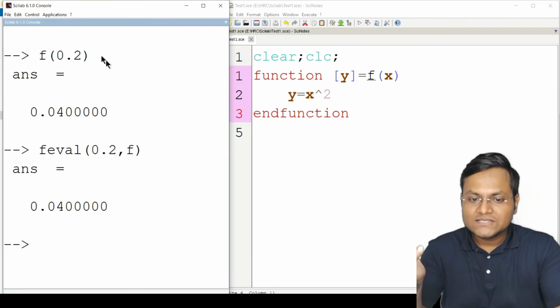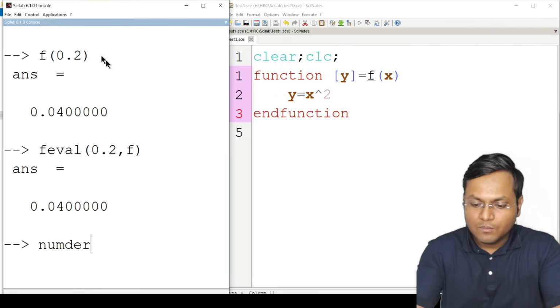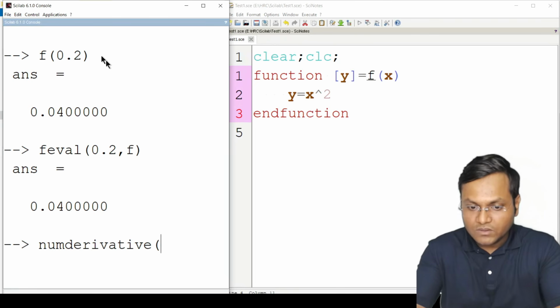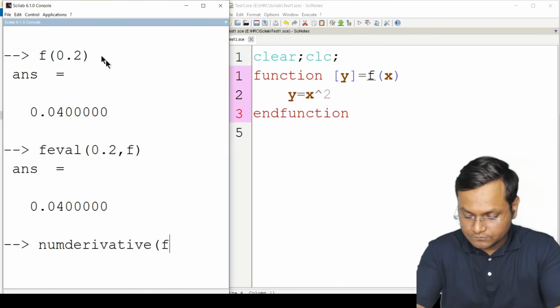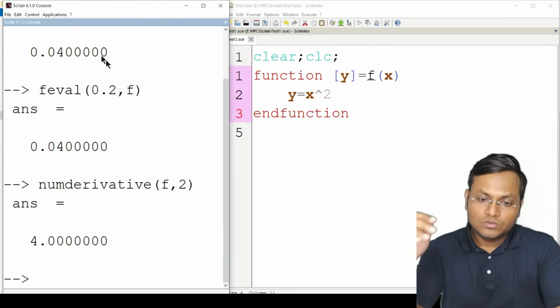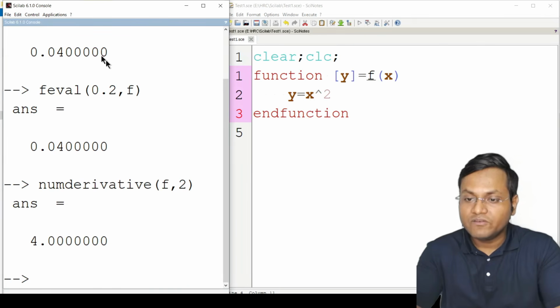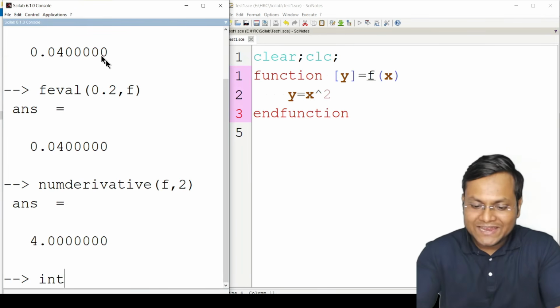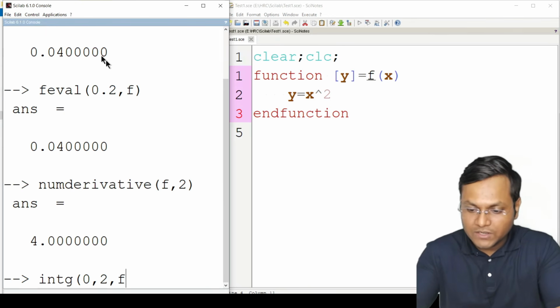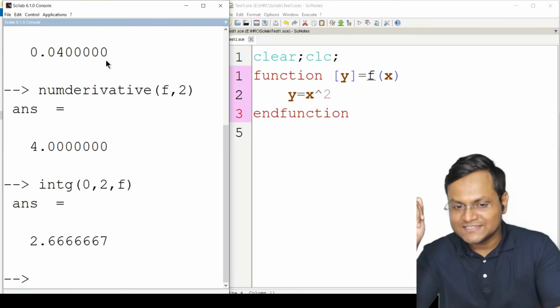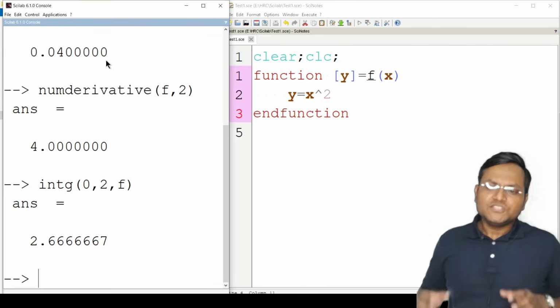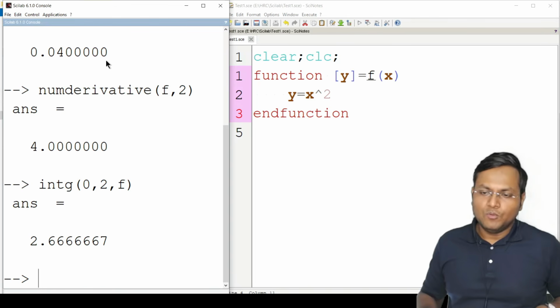If I want to find out, let's suppose, the derivative of the function, numderivative, and I'm going to say the function f comma some number, let's suppose 2, at 2 the numerical derivative is this. So what is the derivative of x square? 2x, at 2 is equal to 4. If I want to integrate, intg, between the range of 0 to 2, this particular function f, I can do that, and this is the answer I get. So functions open up the possibilities of doing so many important things.